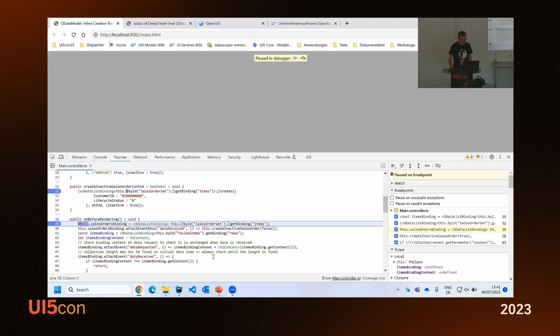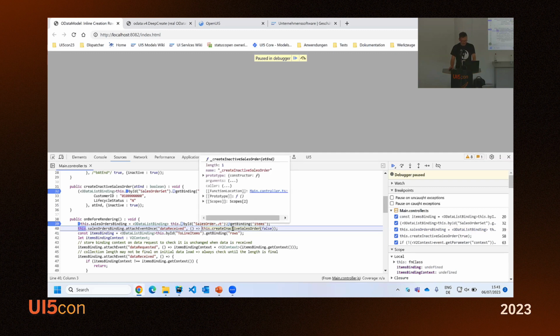But now we are in the initialization, so we see how the inline creation rows are initially created in the application coding. First, for the sales orders table, you get yourself the list binding here. Then, in the next step, this inline creation row is created in this helper method. And this false means it is created at the beginning. So we have this flag to determine where the inline creation row appears. And as a little tweak, we have to do this only when data is received for the table.